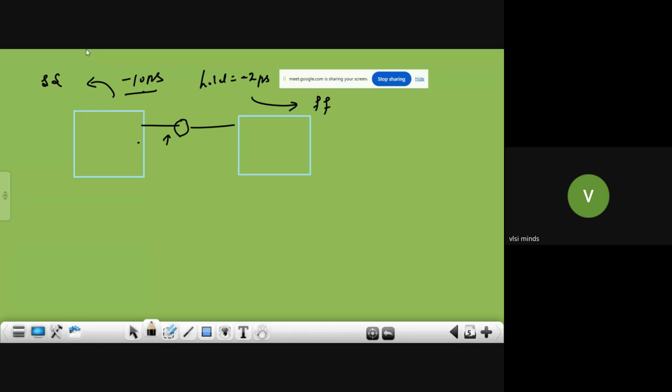So if you fix crosstalk, hold may violate, right? Why will it not violate? Hold will violate, obviously. If you improve anything here, any delay is improved, this will start going down, correct? So crosstalk will also affect that.